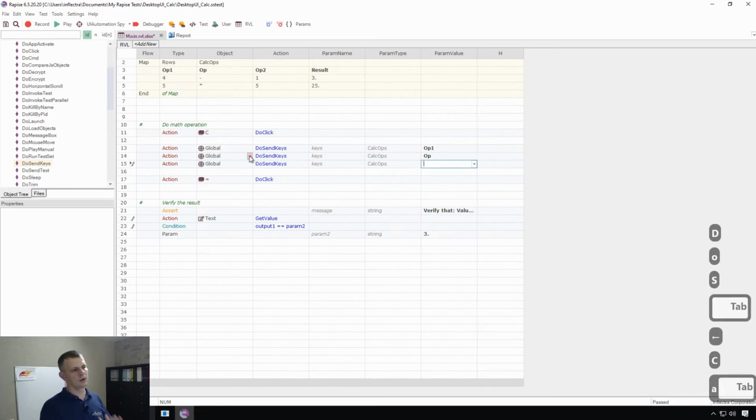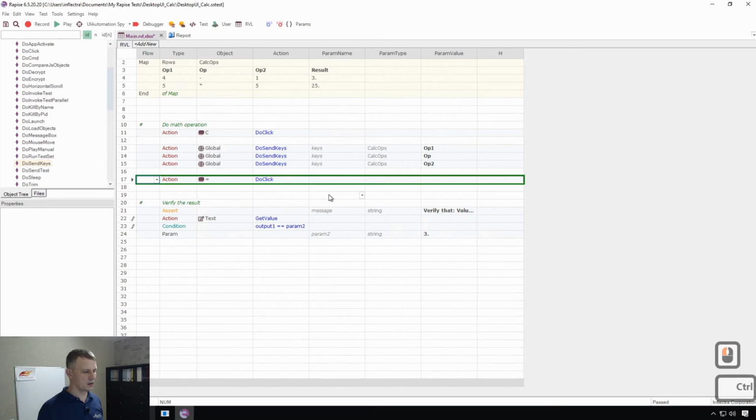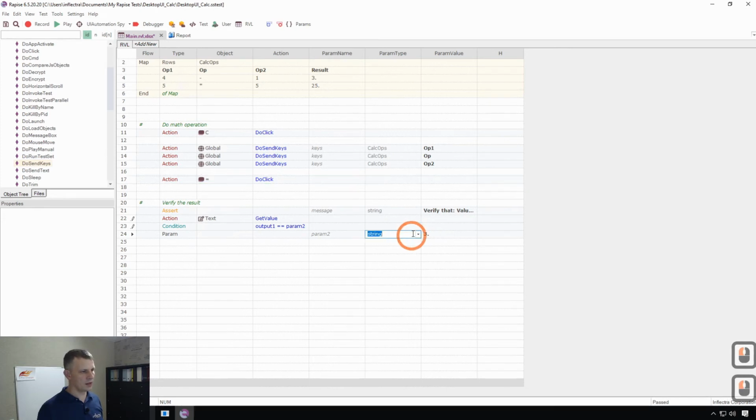So when you begin, you may start using the mouse, but then it's really convenient to use RVL with the keyboard because it allows you to do very fast input and fast scripting. Op2. So we enter the first operand, we press the operation, we enter the second operand, and we click on the equals sign. And finally, we verify that the result is equal to the expected one.